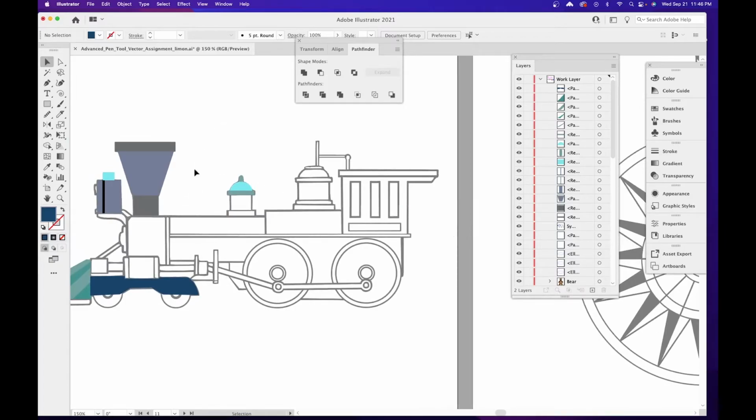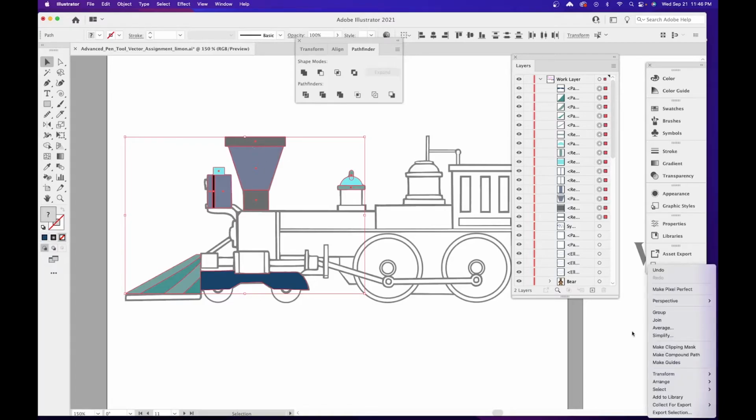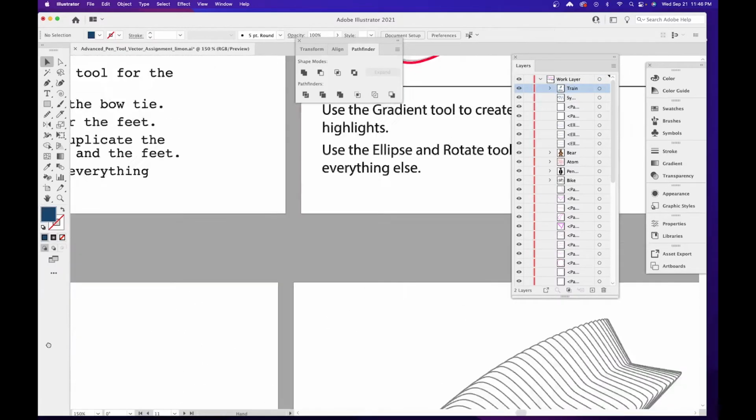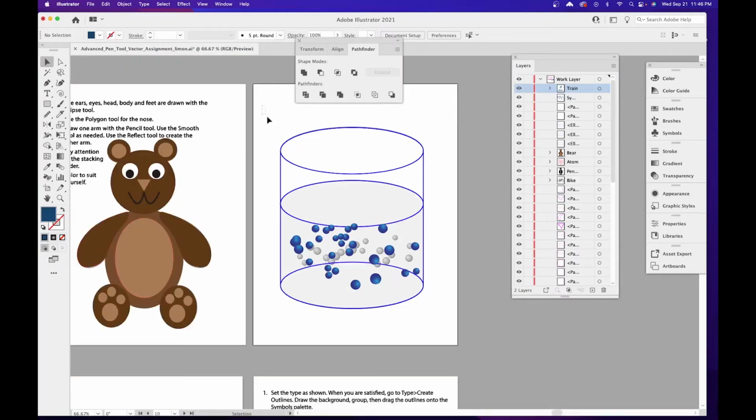Once you're done, group it. So I'm just going to go ahead and group it now. Right click and do group. And I'm going to name this train. And once again, I keep on forgetting. Let's go ahead and zoom out on this one. Select everything with my selection tool. And then you could do Command or Control G. And let's name this one, we'll name it Bubbles.